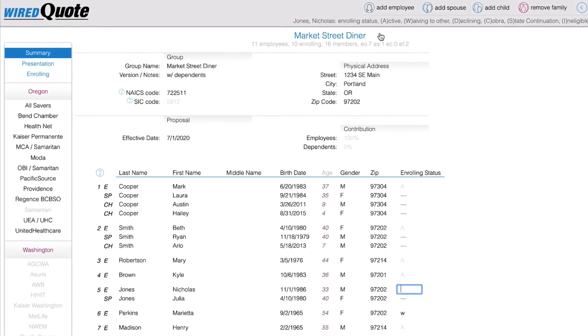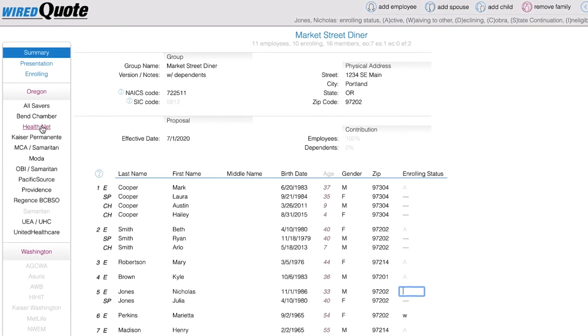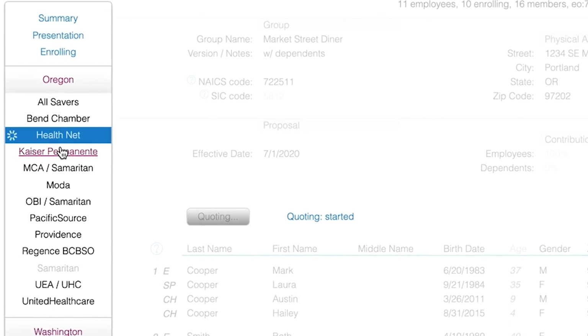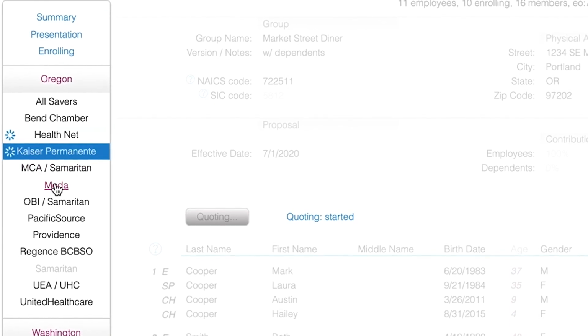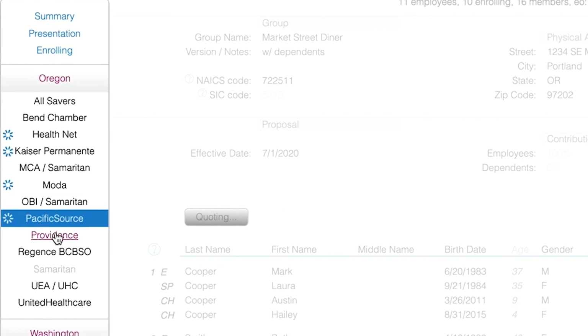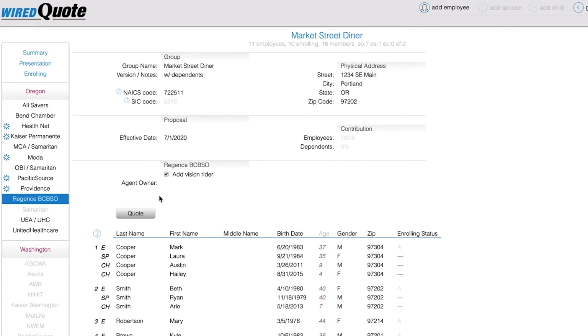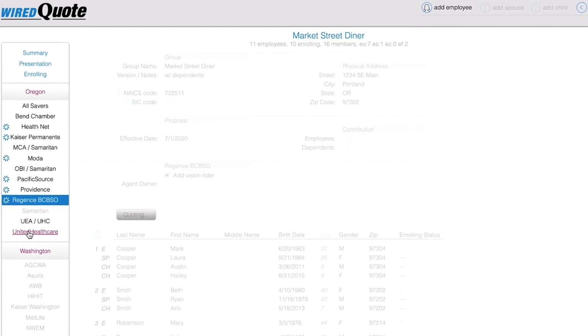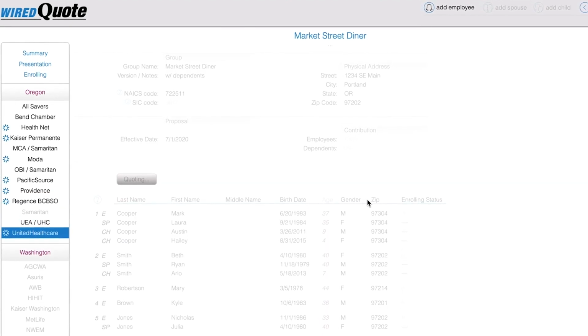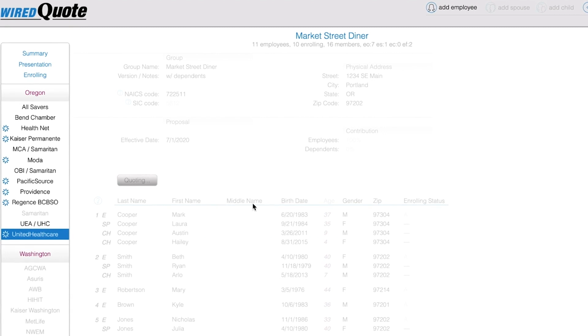All of the carriers that you can request rates from are listed on the left of the page. Click on each carrier name if you want a quote from everyone or select a few. Wired Quote goes to each carrier's quoting site on your behalf, enters all of the group data just as you've provided it to us, and pulls the completed quote over. You can always log in directly at the carrier site and look at any quote you've run through Wired Quote if you need to.